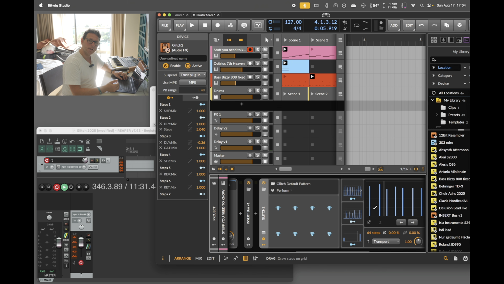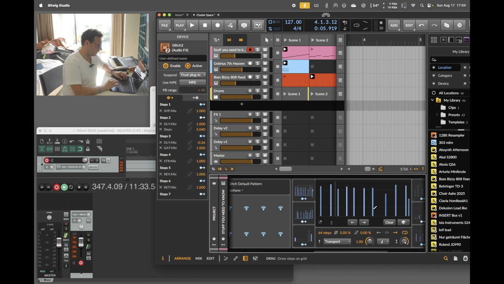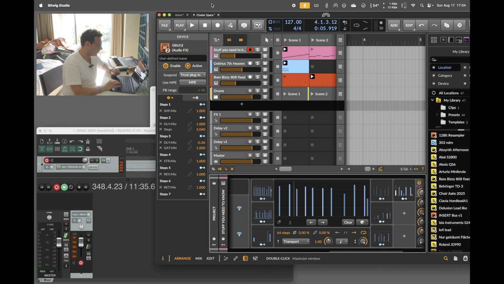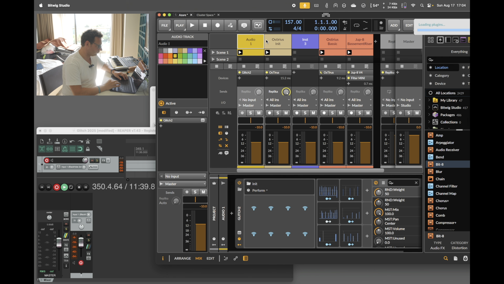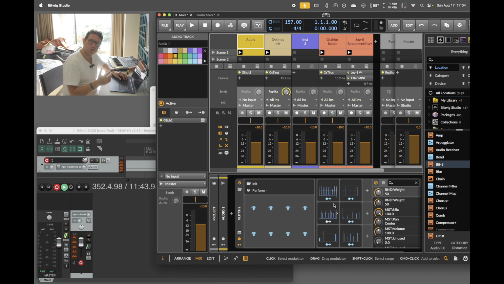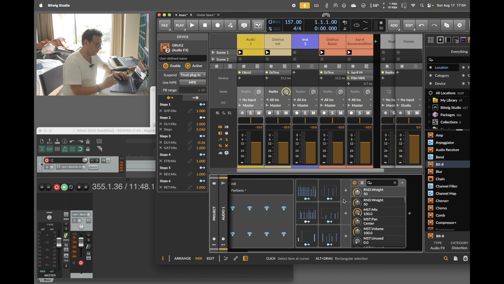So now I have my Glitch default pattern, and with that I can just go to the next tracks, like what you have heard before, and copy and paste the same engine of Glitch to this track, right? And here I have it. Yeah, okay, now I have added it before, but you get the point.